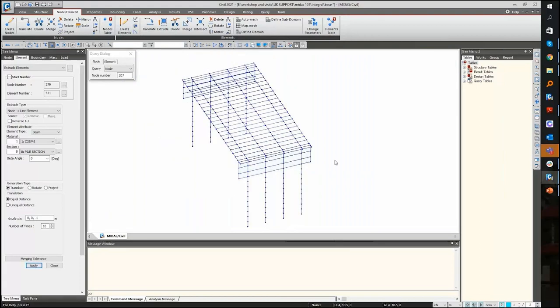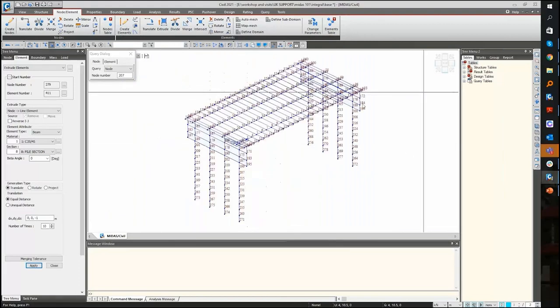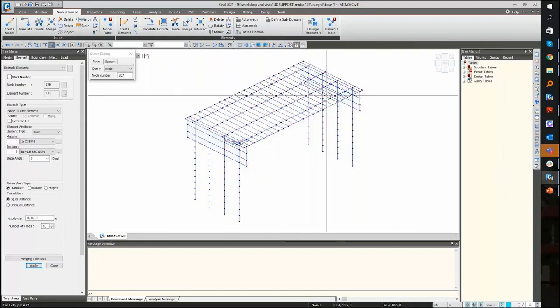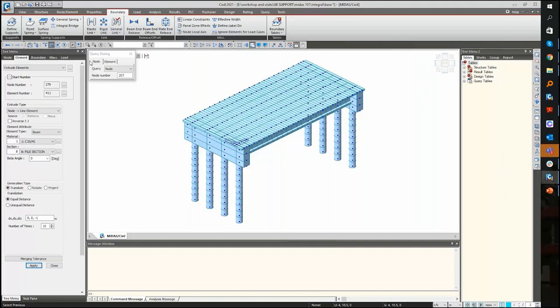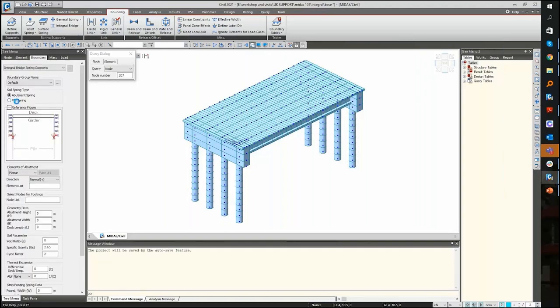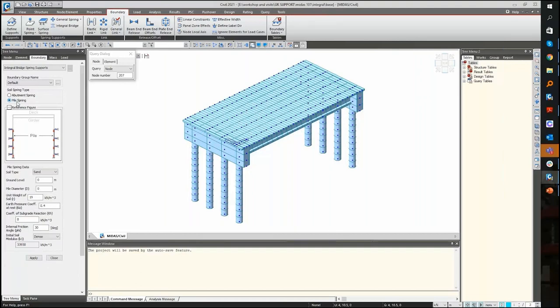Okay, so this is how my substructure has also been created. So this is the basic structure for an integral bridge. Now I have to provide supports. First let's create the boundary condition for the pile. For that we have this integral bridge option where we can create pile springs based on soil data. Here let's consider sandy soil, and then I need to give the ground level. Let's consider the top of the pile as my ground level, so minus 3.325 will be the ground level.